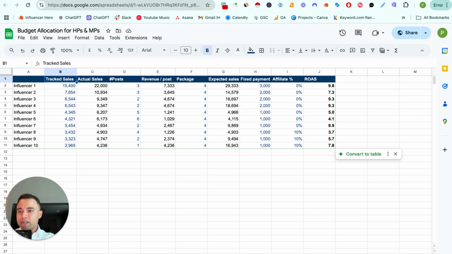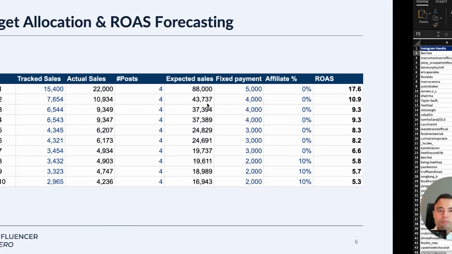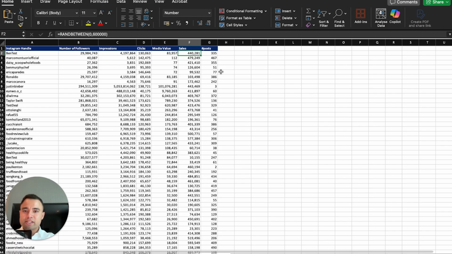So what we see here is tracked sales, and then column C is actual sales, right? And I don't think I have mentioned or explained this until now in this course. But what's really important is to understand the difference between tracked and actuals. With influencer marketing and digital marketing in general, attribution is rarely, if not never, 100%, right? And with influencer marketing, it's the same. Attribution is not 100%. So what we get from the export here are the tracked sales.